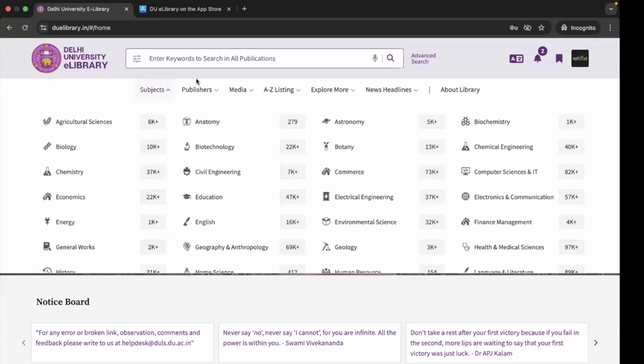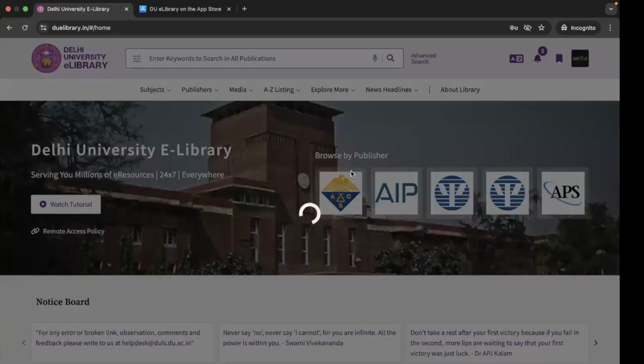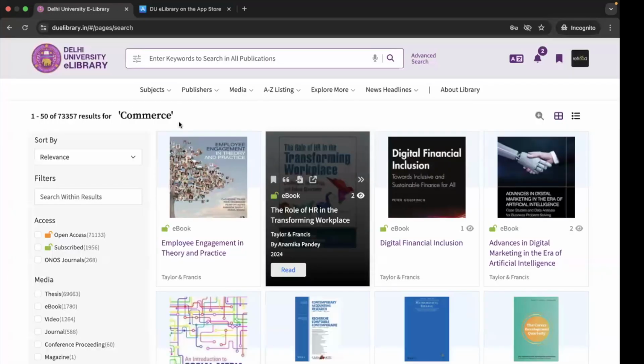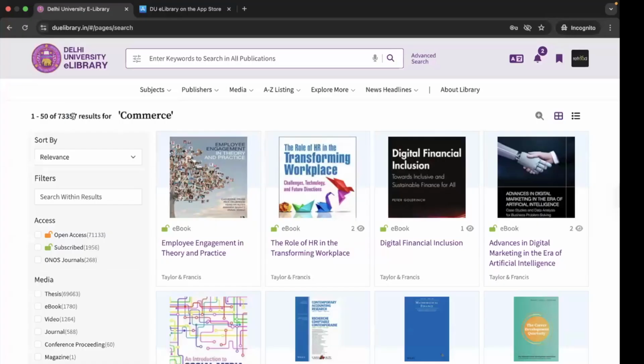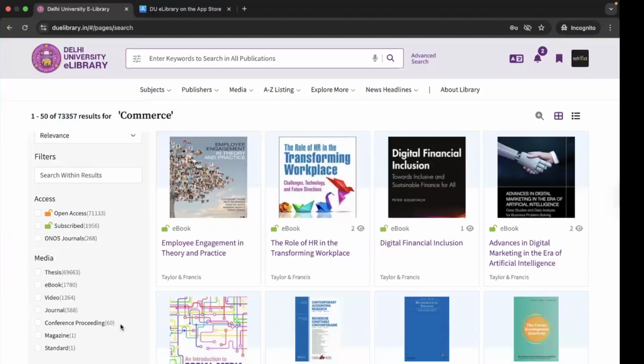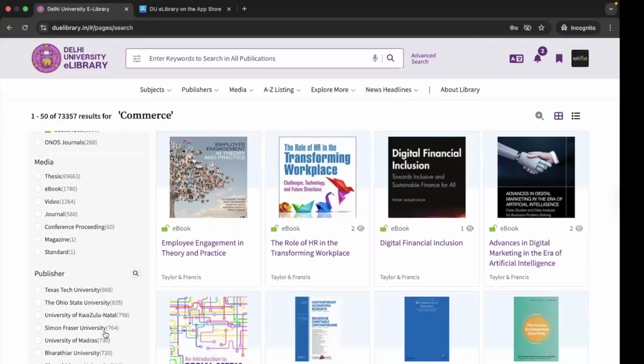And for the end user, for the undergraduate users, it's very difficult to understand what publisher is relevant to my subject studies, right? For example, if you are a user from the commerce department, how will you get to know that the relevant content is available on Taylor and Francis or JSTOR, right? So what we have done is create the subject categories, and when you click on any of these subject categories, the platform will tell you that this number of collection is available on Delhi University eLibrary. Now, being the end user, you don't need to know which publisher this content is coming from.